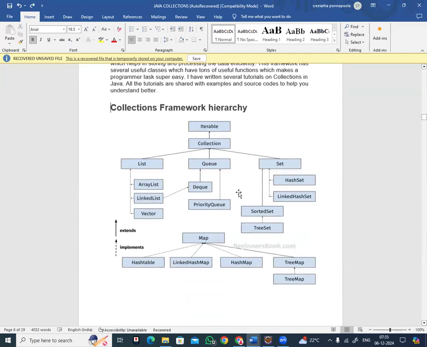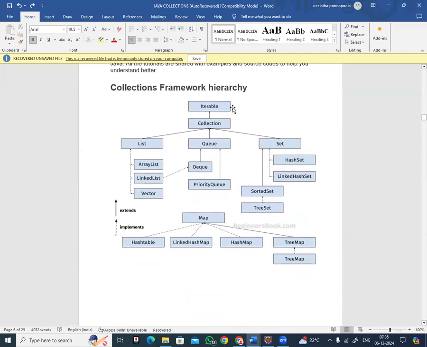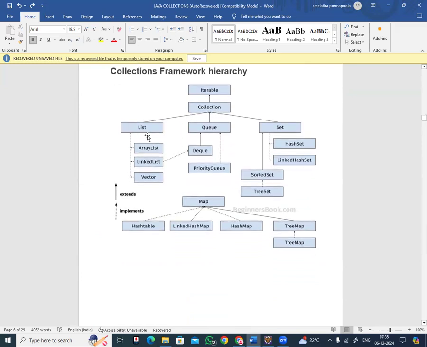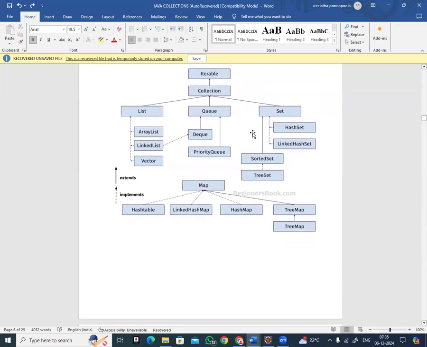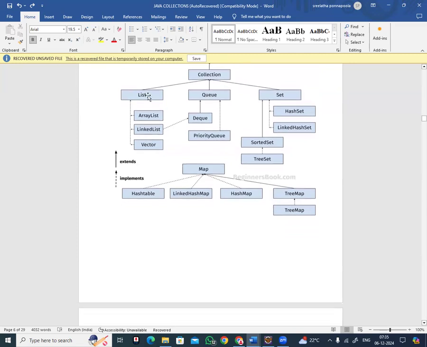See here, Iterable is the parent interface. After that, Collection is a parent interface to the List, Queue, Set interfaces. So Iterable is one of the parent interfaces. Collection is the second parent interface. The List interface, Queue interface, Set interface are sub interfaces of the Collection interface. So for all these interfaces, Iterable is a parent interface. The List interface has ArrayList, LinkedList, Vector. So Stack is a subclass of Vector.